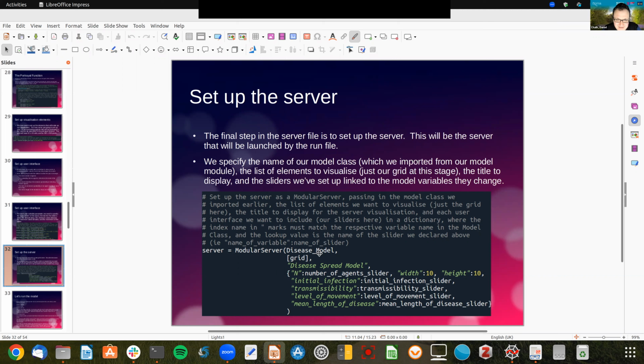And we're going to pass in the name of the model. That's our model class. Remember, we called ours disease model, and we imported it here. Then we're going to pass in a list of the elements we want to visualize. At the moment, we've just got one element to visualize, and that's the grid. But you can use this, as you'll see, to set up graphs and all sorts. But at the moment, we just want to visualize the grid in which they're going to live. You still have to pass it in as a list, even if there's only one thing. So here it's the grid. Remember, we set up the grid up above and we called it grid.